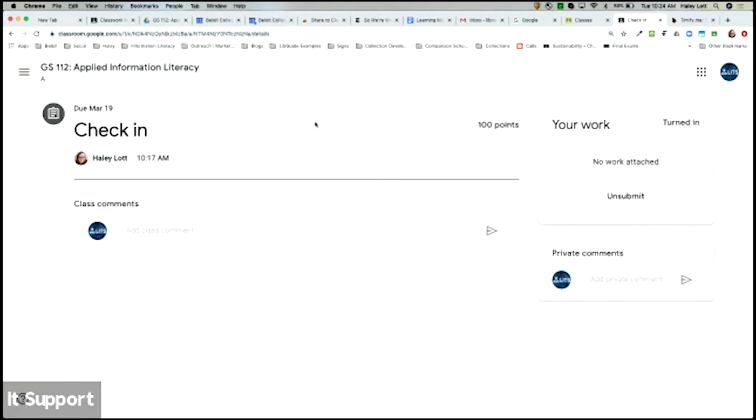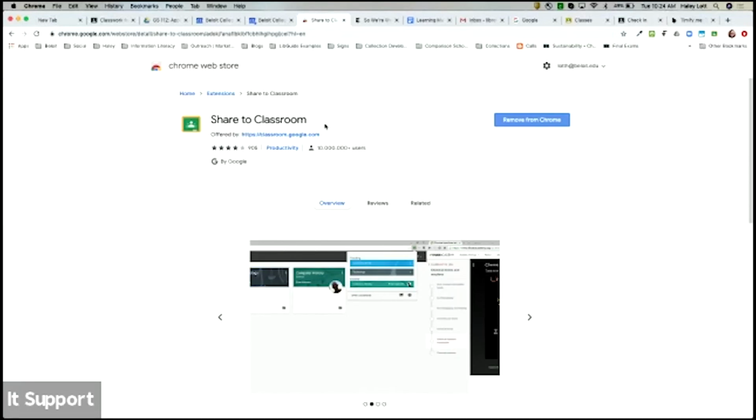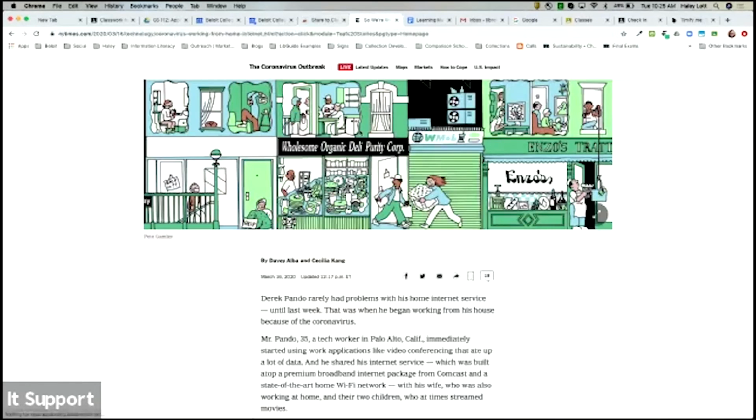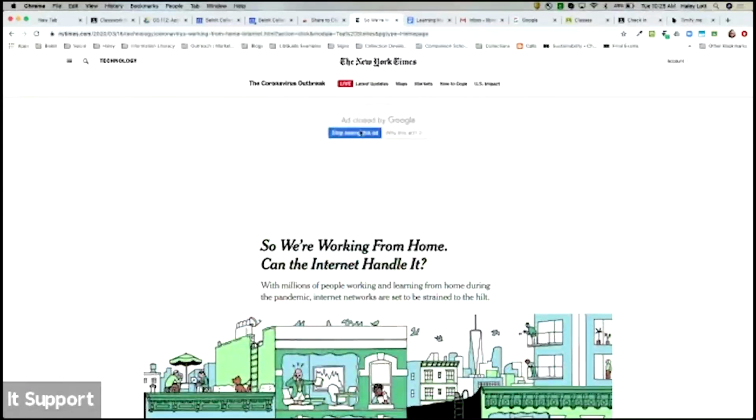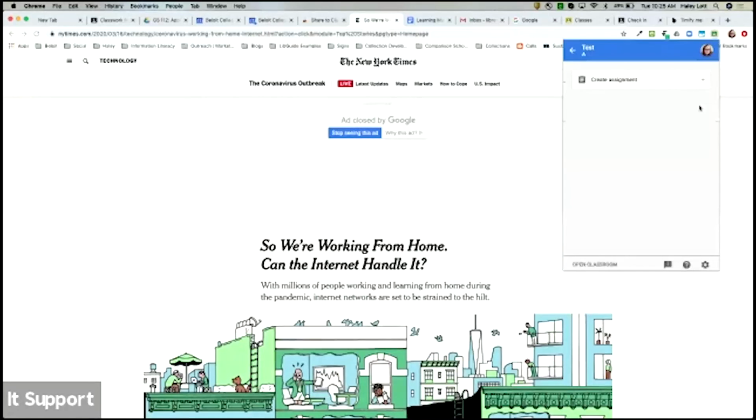The last thing I want to show you is a plugin called Share to Classroom. This is a really easy way to add web content to Google Classroom. If I find a New York Times article that I'm really interested in posting to my class as an assignment, I can come up to the plugin up here, and it's going to load all of my classes so I can add it to my test class.